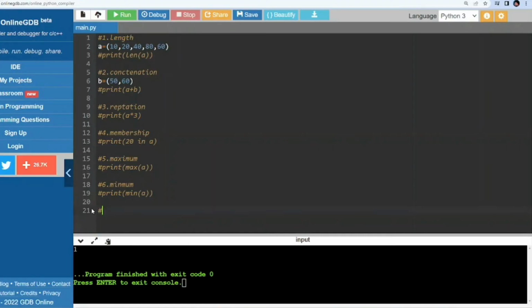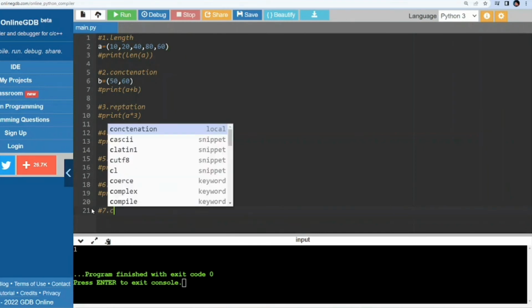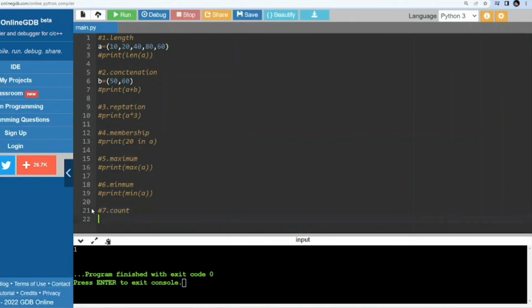Now let us see the seventh one, which is count. This method is used to count how many times a number is repeated. So let us print A dot count of 10. It returns an integer value showing how many times 10 is repeated in tuple A. As you can see, the output is 1. 10 is repeated only one time in the tuple A. Now let us try for 100. It returns value 0 as 100 is not present in the tuple A.